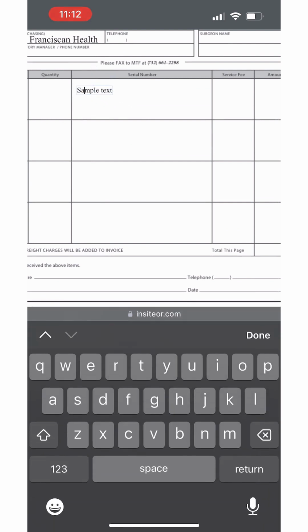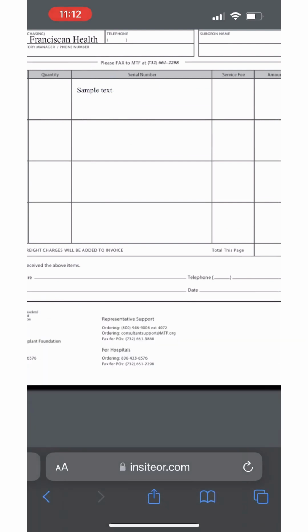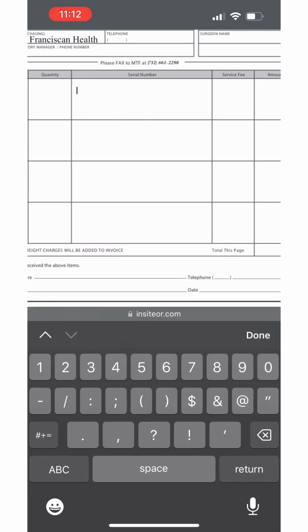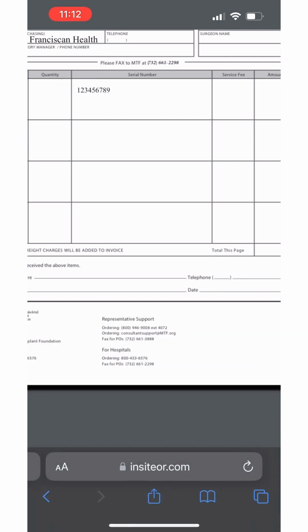So I'm going to add an example of a part number where you just basically again tap the sample text, drag your finger across it so you can highlight the text, erase it, and then start typing over that. That's going to make it super easy for you to add the serial number.